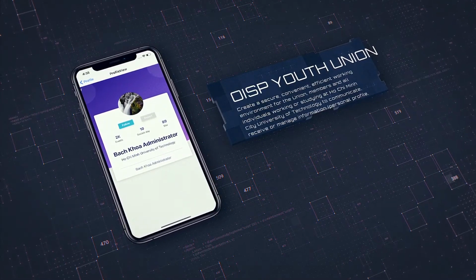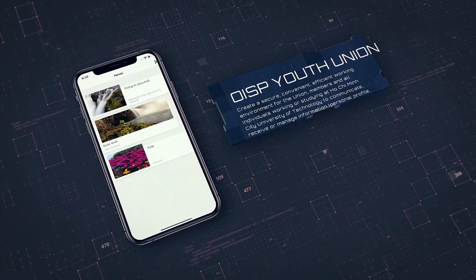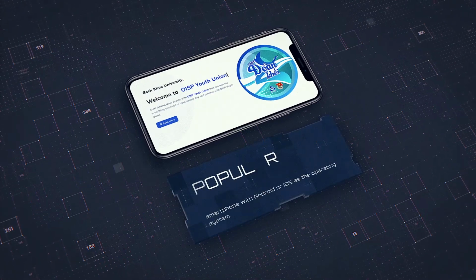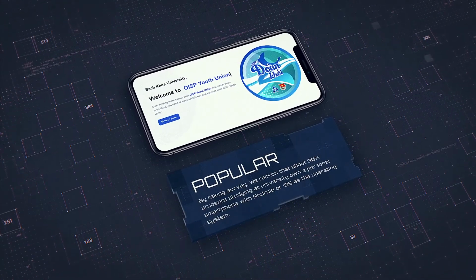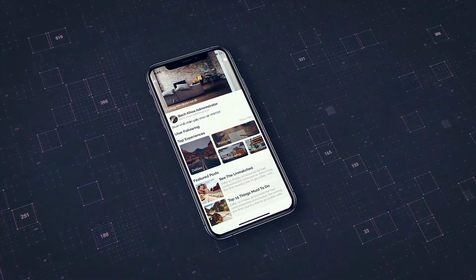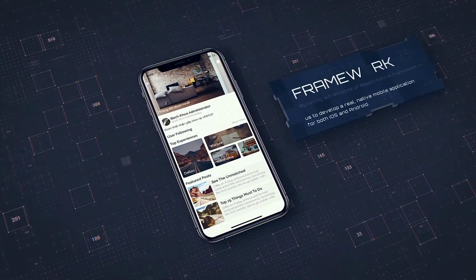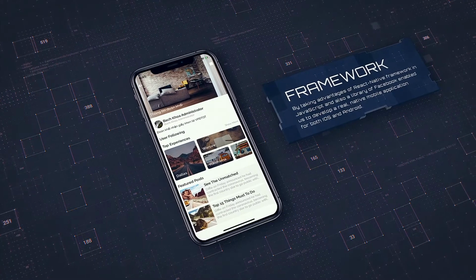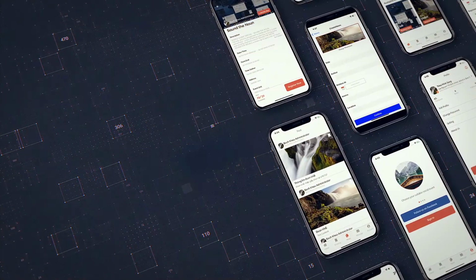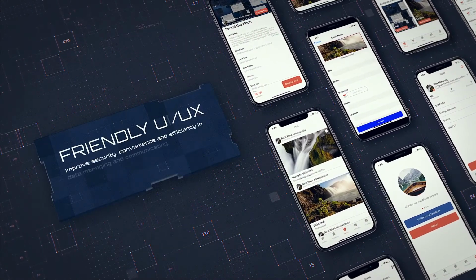As you may know, smartphones are widely used by everyone, especially teenagers nowadays. By taking a survey, we reckon that about 90% of students studying at university own a personal smartphone with Android or iOS as the operating system. By taking advantage of the React Native framework in JavaScript, a library from Facebook, we were enabled to develop a real, native mobile application for both iOS and Android.